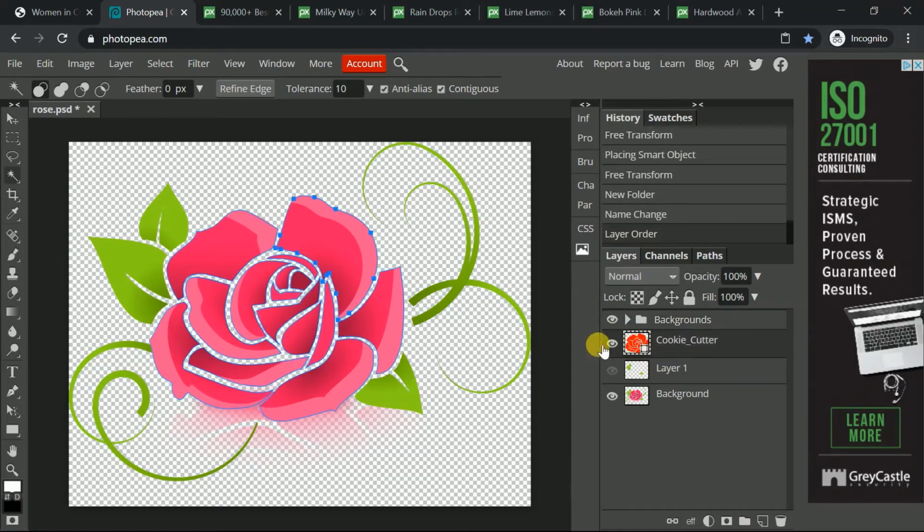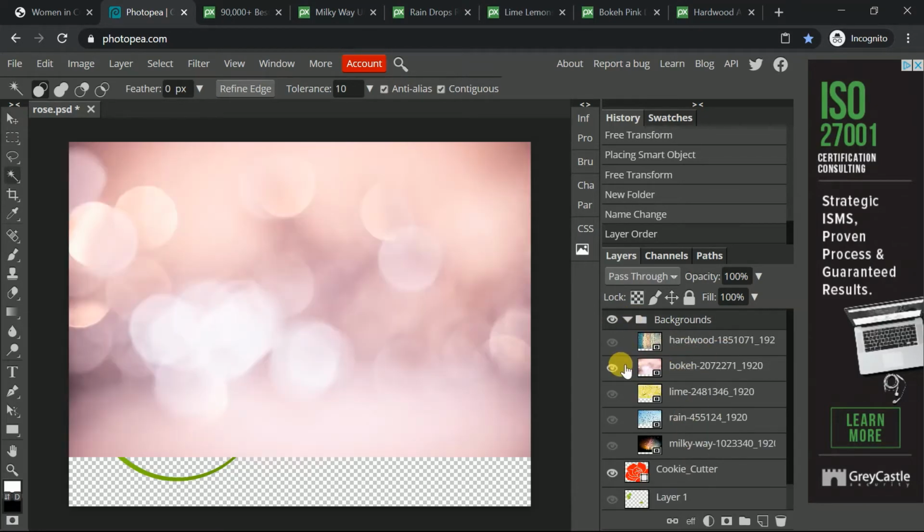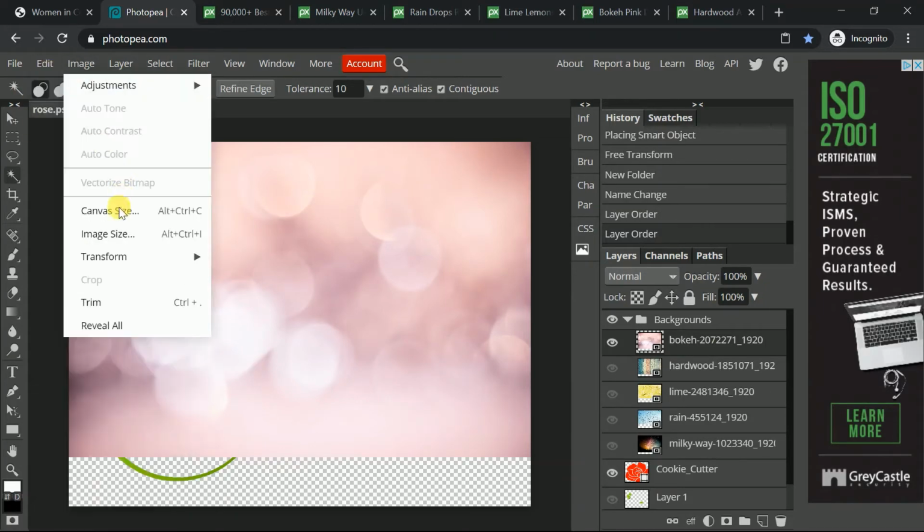Okay, so we got our cookie cutter, we got our backgrounds, and which one do I want to do first? Okay, I'm going to try this little light pink one. I'm just going to float it to the top, so I don't lose it later. And by the way, as you're going in here, depending on what the size of the original image was, I think it's 1920 by, let's find out.